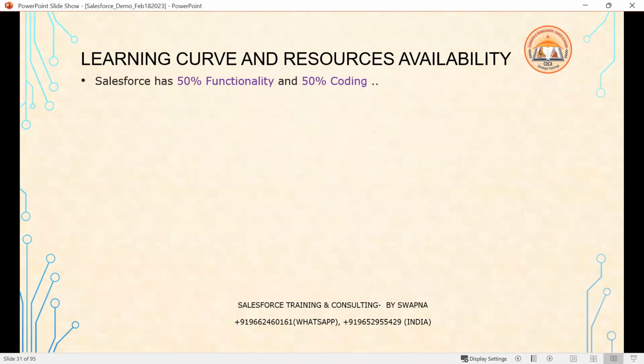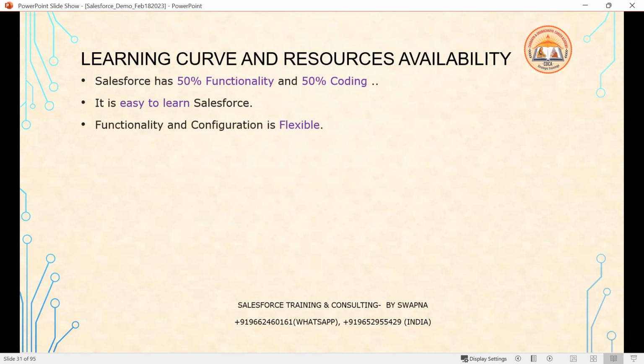Salesforce is 50% functionality and 50% coding. It is not complete coding. It is easy to learn. The functionality and configuration are very flexible. If you understand the subject properly, it is very easy to work. The coding, the programming syntax, and writing code are very simple and direct. Sometimes we face so many difficulties in other programming languages. That's why people from any background are coming to Salesforce.